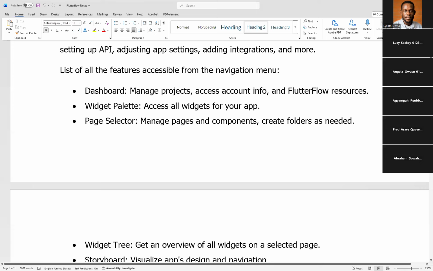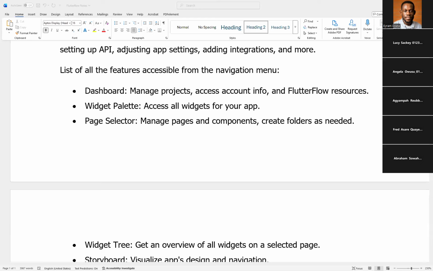There's a dashboard which manages the projects and accesses the account information with Flutterflow. There's a widget palette which accesses all the widgets for your application. There's a page selector which manages the pages and helps you create your application.